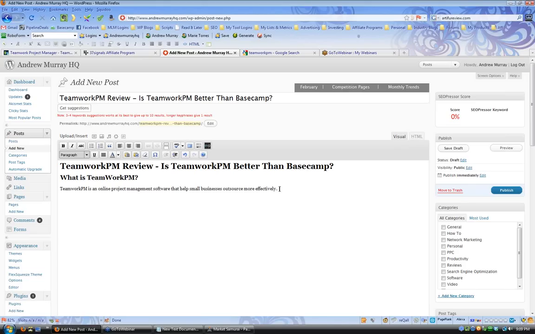Okay, so you just write a few sentences there, and basically, any kind of thing that you write, you want to break it into small, readable chunks. Expensive, complicated software like Microsoft Project.